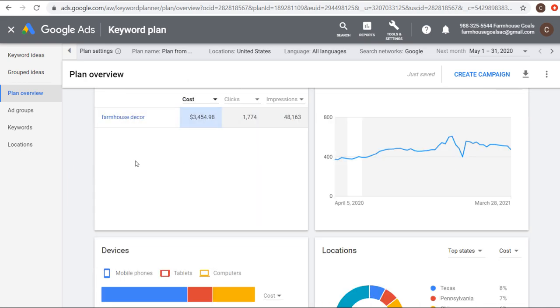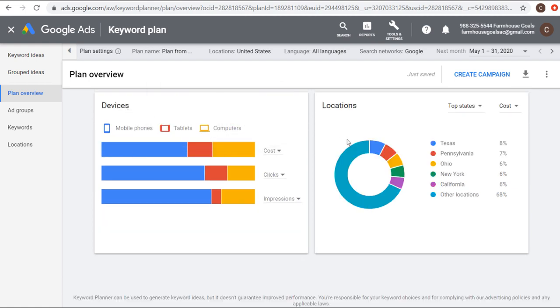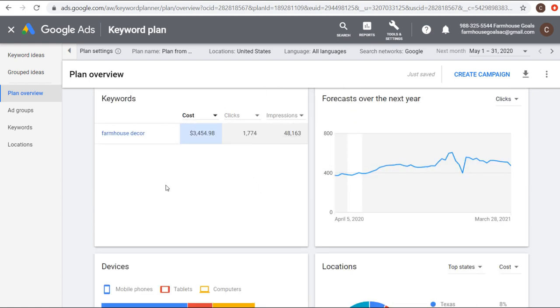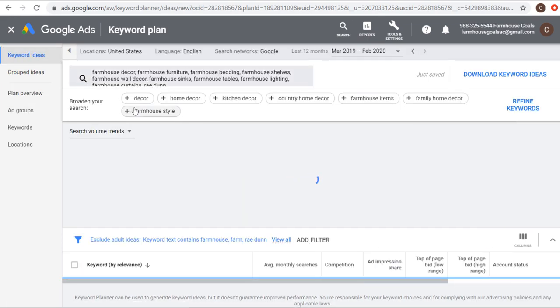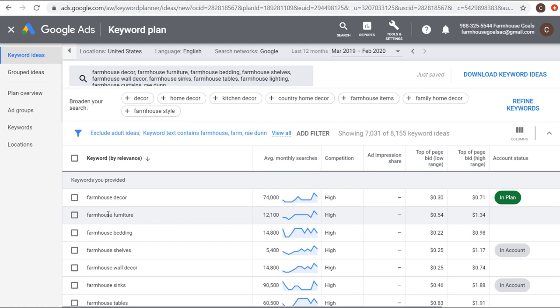If we scroll down, you can see the keywords that we're bidding on. Keep coming down, you're going to see devices, locations, so you can look at some different forecasts here. But what we're going to do is come back over to keyword ideas and continue building our plan. Okay, so next is going to be farmhouse furniture.